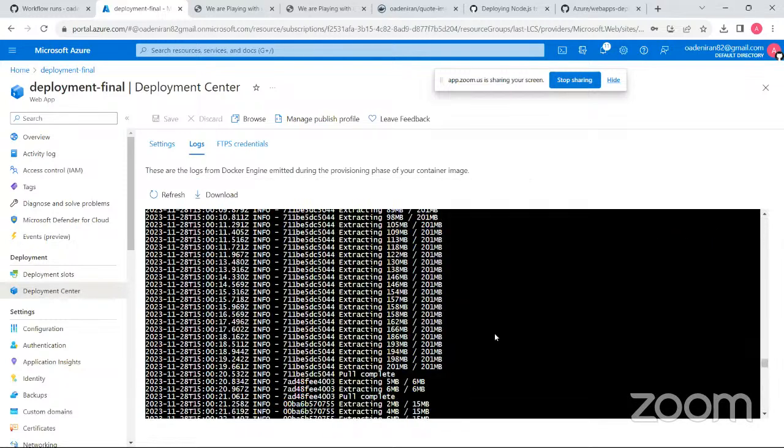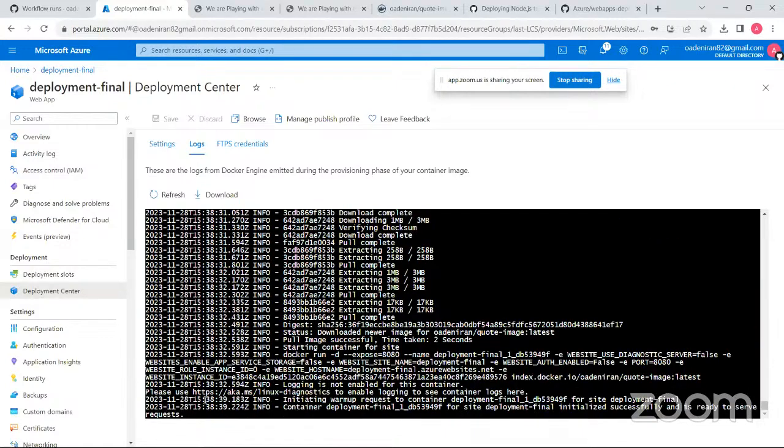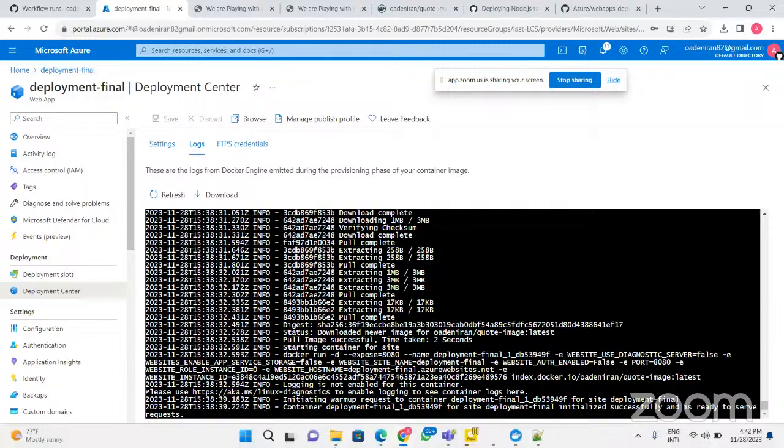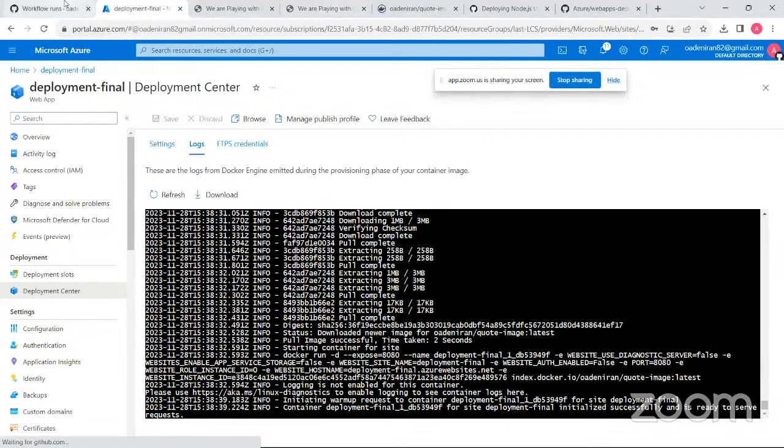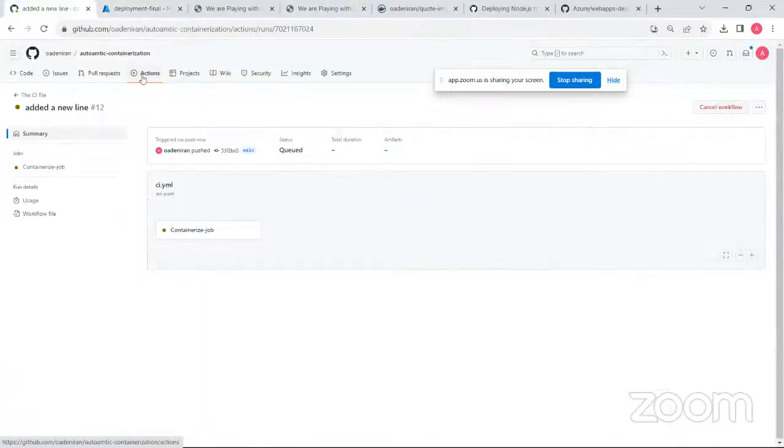Once we're able to recycle this, you can see this is still the last one. At this moment, the last thing we have is at 15:38:39. I think they use UTC over there. So that's it, warm up request and so on. So let us continue following our action. This action is still running.